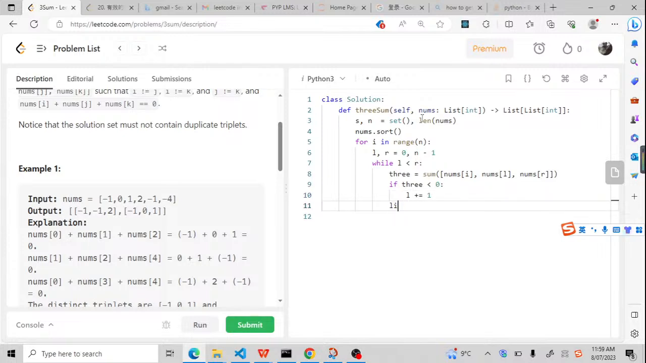Elif, another case is 3 more than 0. So the right pointer will shift from the right to the left. So the right pointer will shift 1 as well. And else, it means 3 equals to 0.